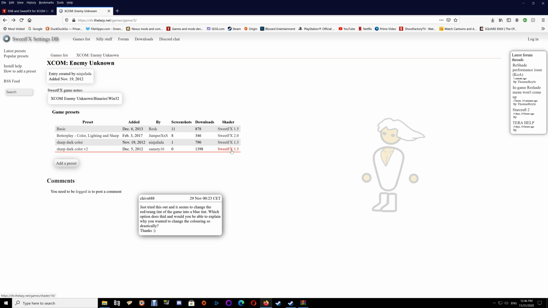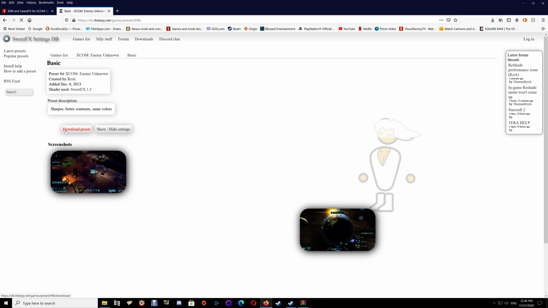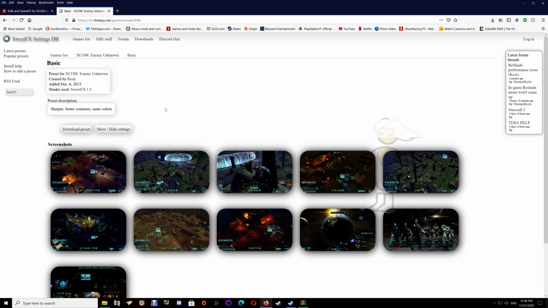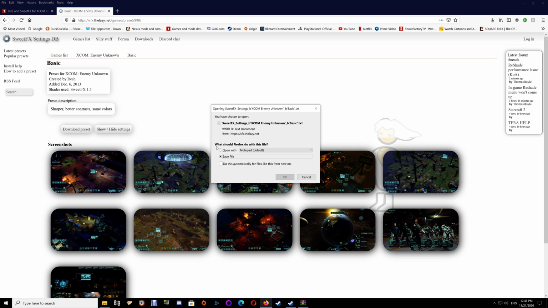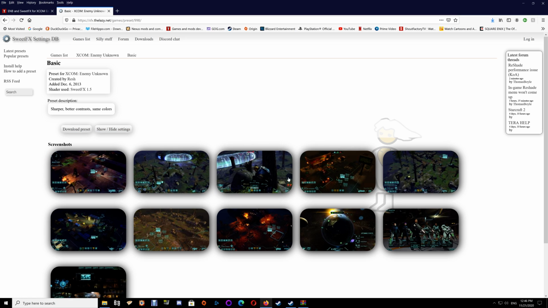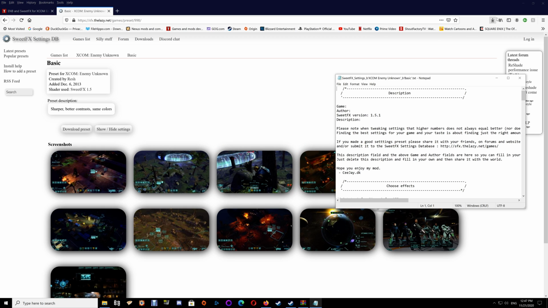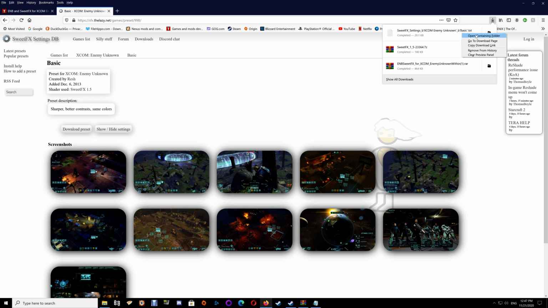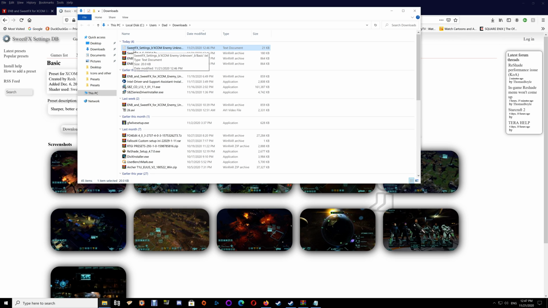So let's see. So basic, here we go. And you just want to download the preset. You can look over the preset settings here. So we'll download an alternate preset. And I'll just save that. And then we'll open that up. Okay, so as you can see, the name of it is different.